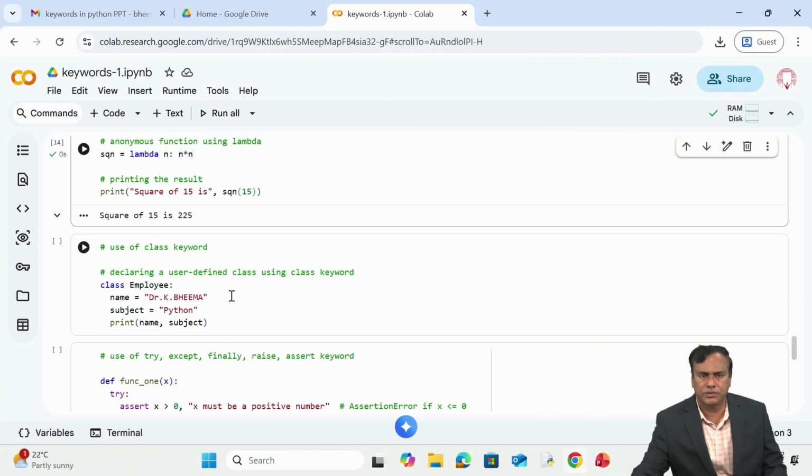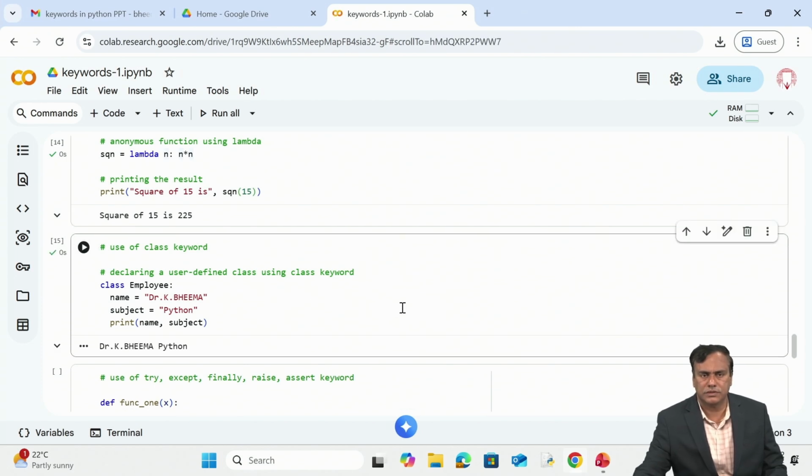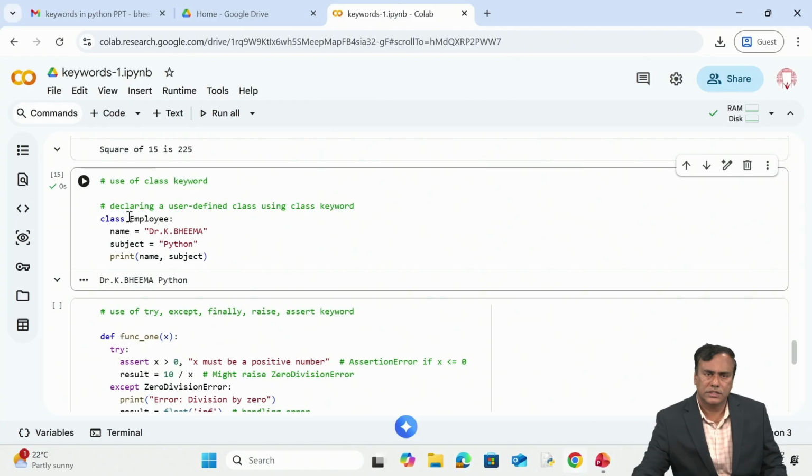Let us execute this code so that you can understand. It is going to display the values as Dr. K. Bhima Python on execution of this code. See, this is the name of the class. If you want to change the values, you can change them.